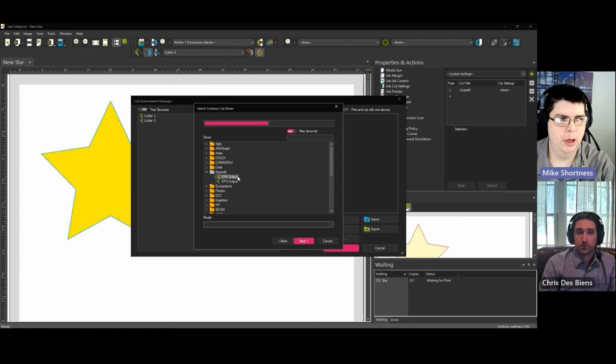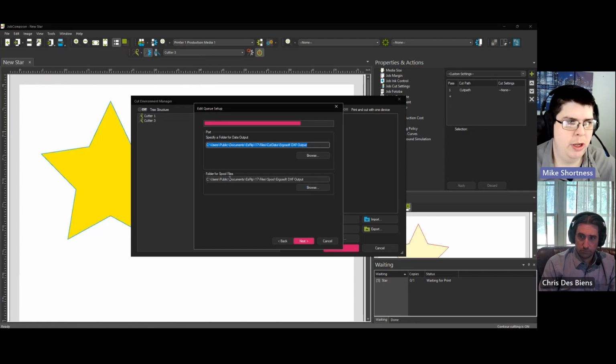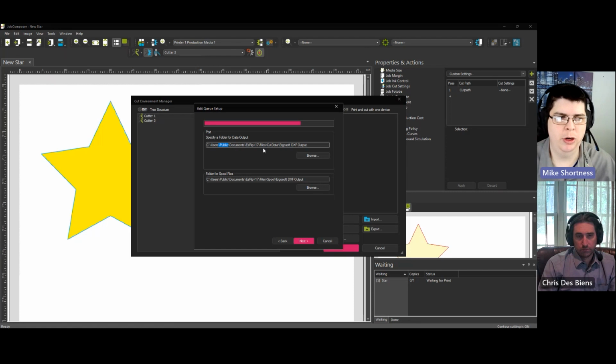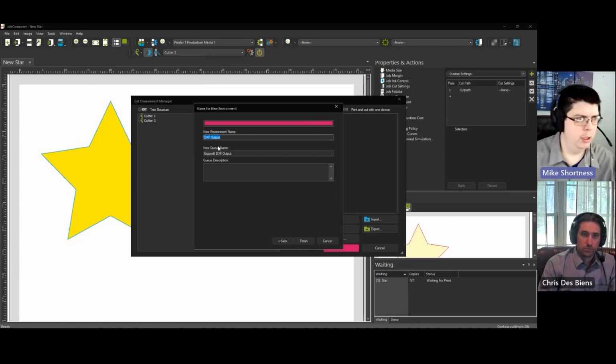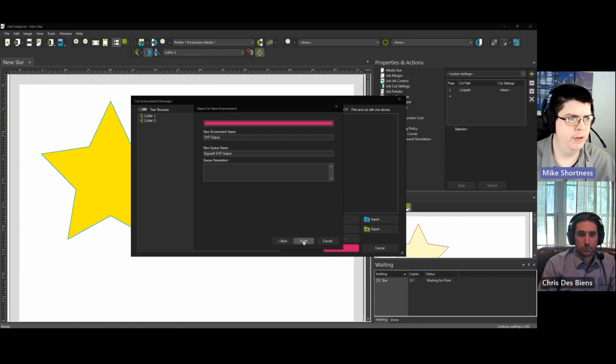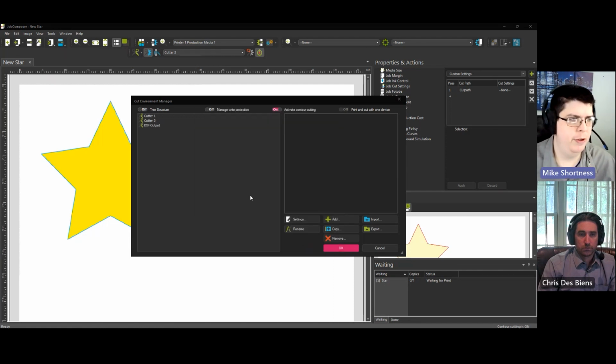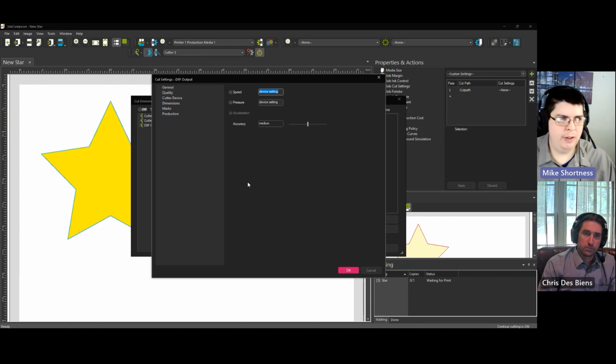Yeah, thank you. So we're going to add this DXF output. So we'll just hit next. You can leave the port and the spool locations alone if you would like, but the port is important because that's where the files are going to go when they're generated. So wherever that is, normally on a server or on the hard drive of your cutter, just so they're accessible. So you can set that here. Hit next. We'll give it a name. DXF output sounds good. And the queue name, we'll leave Ergosoft DXF output. And we'll hit finish.